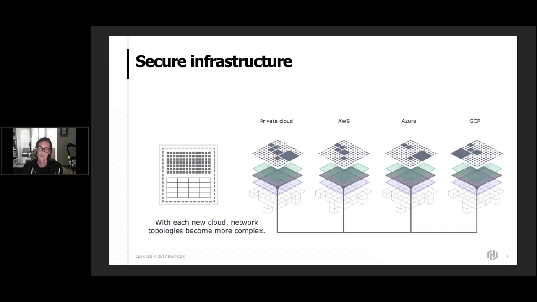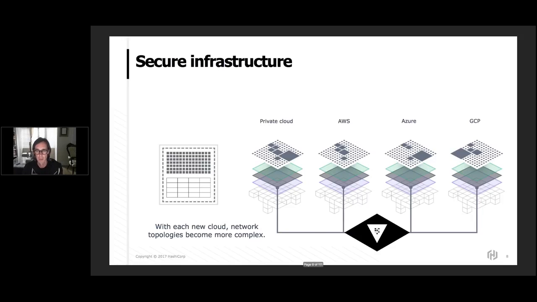The more complex your network topology, the more you've got sprawling through the various different clouds, the more complex this problem really does become. And Vault sits in that role of being able to provide that security, provide that quality.